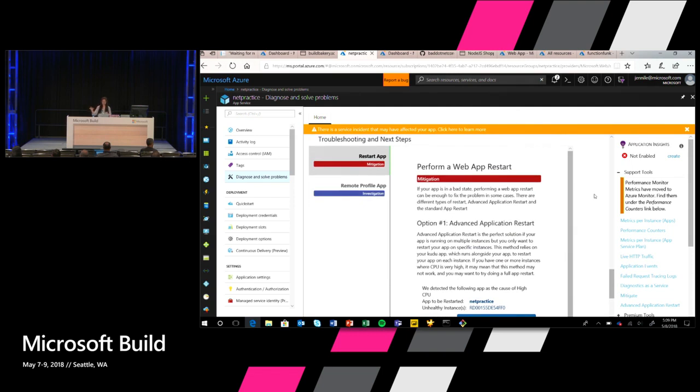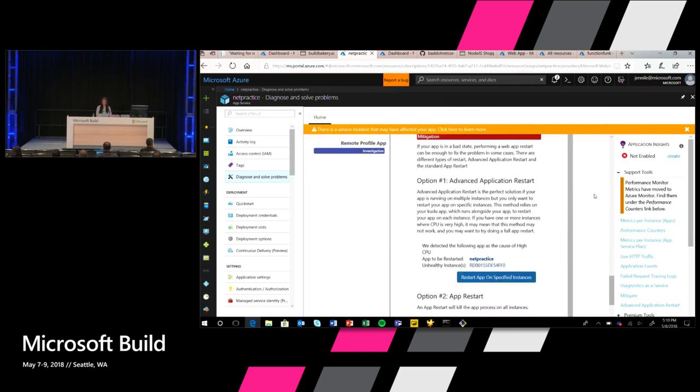Here we actually see a mitigation step. Before, you saw that we suggested an investigation step, and now this is a mitigation step. We can also do the remote profiling like we did earlier. But if I'm up in the middle of the night trying to figure out what the issue is, I can just do a quick application restart.